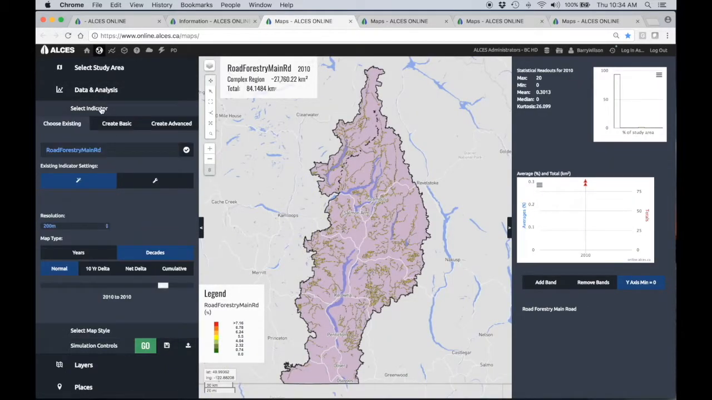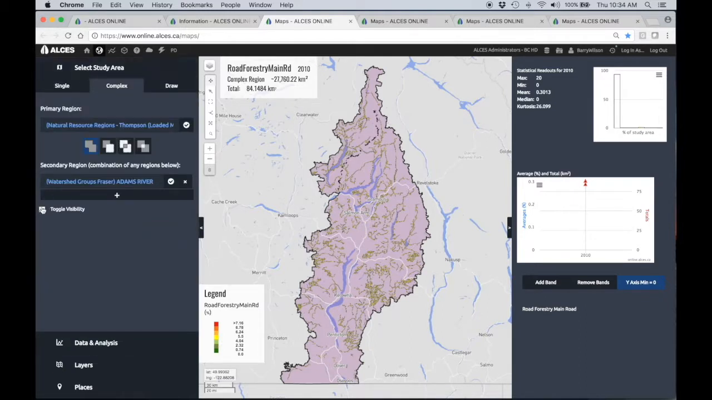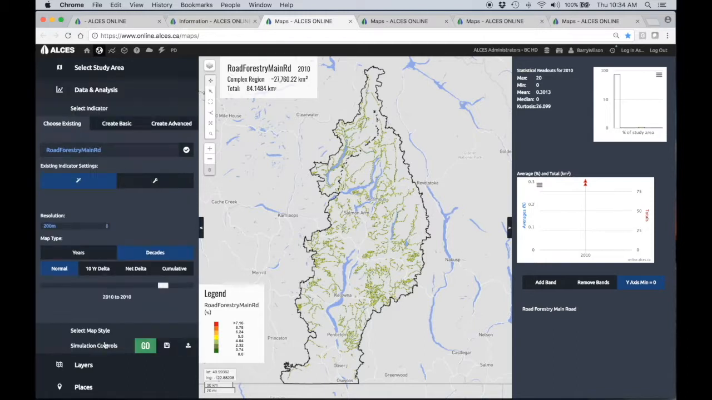Now if I go up here, I can get rid of this. Choose existing, select study area. There we are. Turn off that pink. Get rid of that. And so you can see now here's all the mainline forestry roads within this study area that I selected. Again, I can zoom in or zoom out. I have control over this. You see the legend here. It's basically just given me an even distribution by color theme.